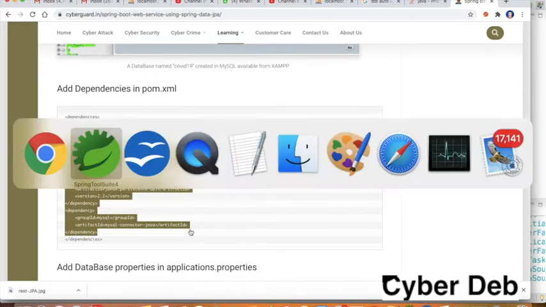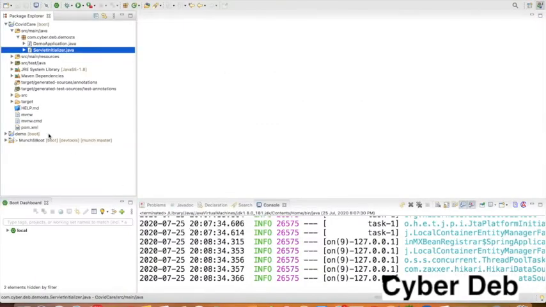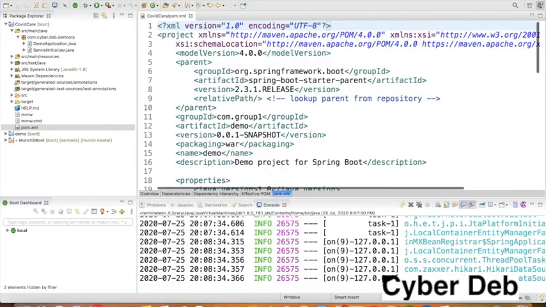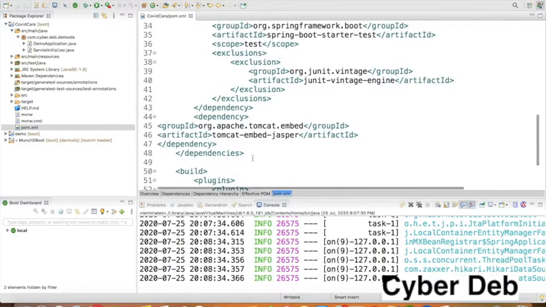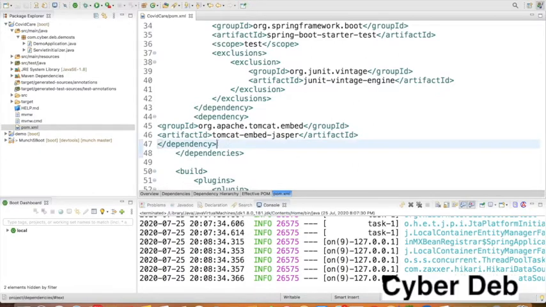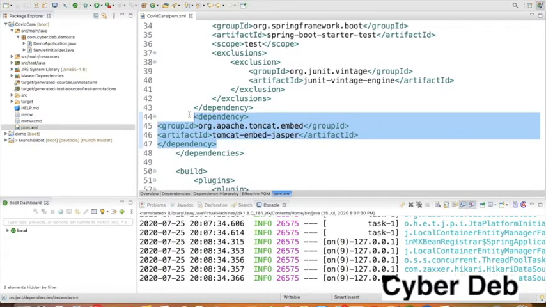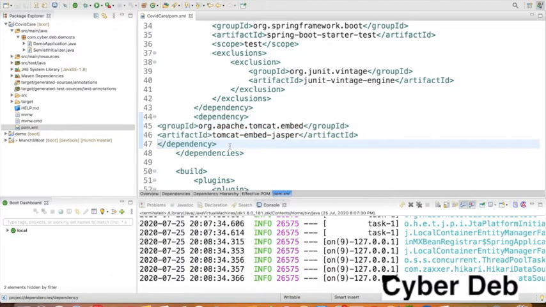The end of the dependency tag is almost already there in our project. If I open this pom.xml, up to here you will find, or you may not find this one also. This one is required for compiling JSP. You will not get this while creating a Spring project directly from Spring.io. So I will keep it as it is.